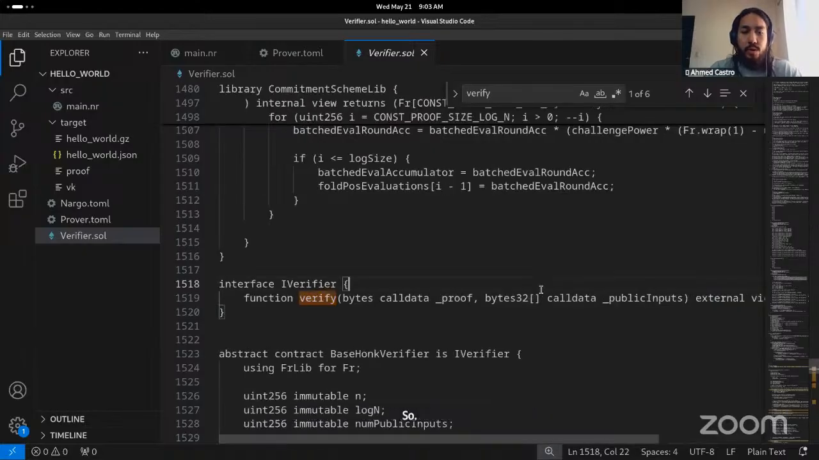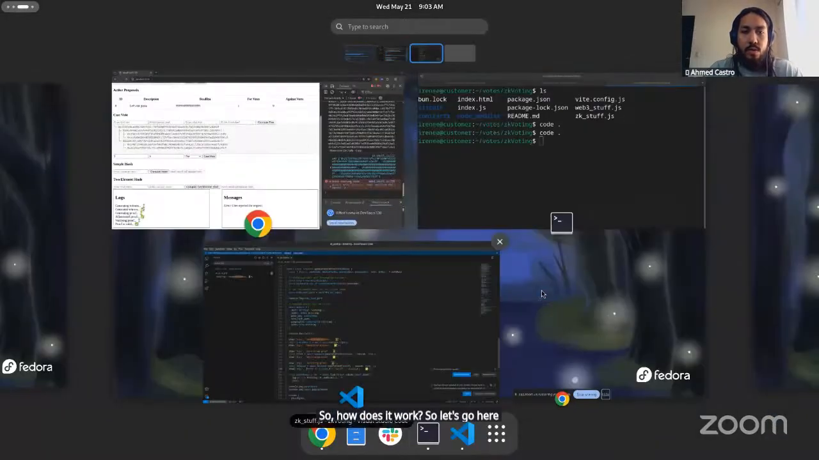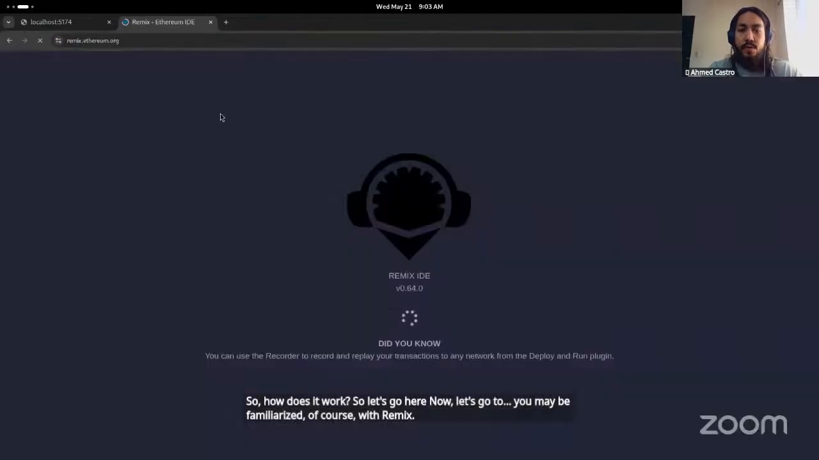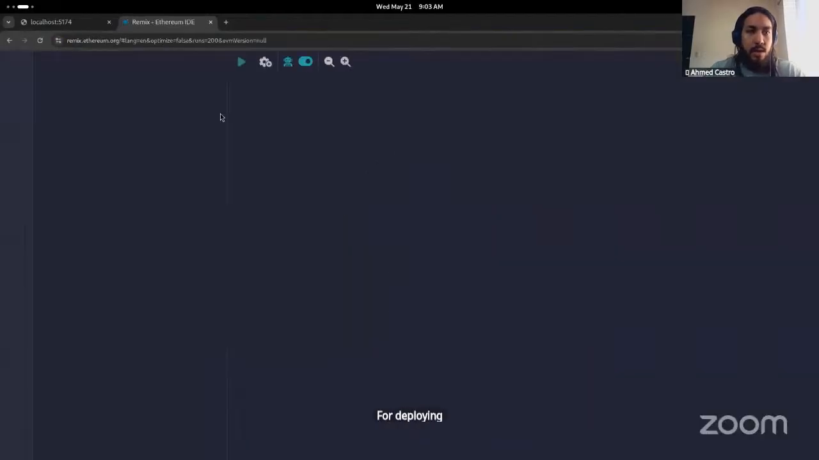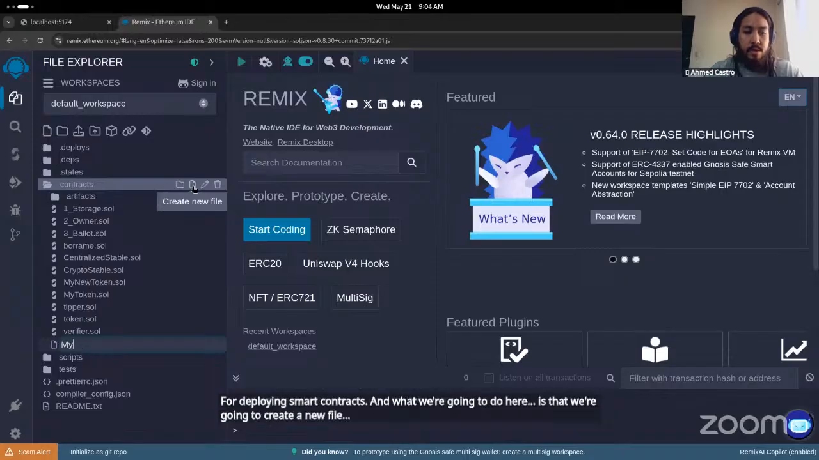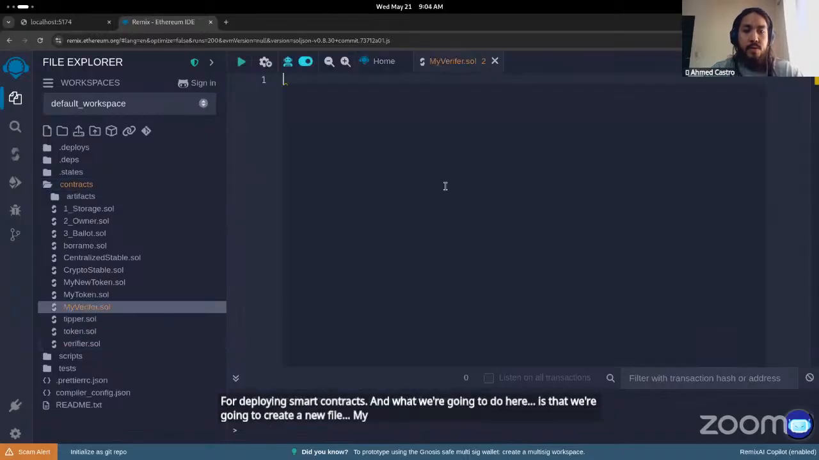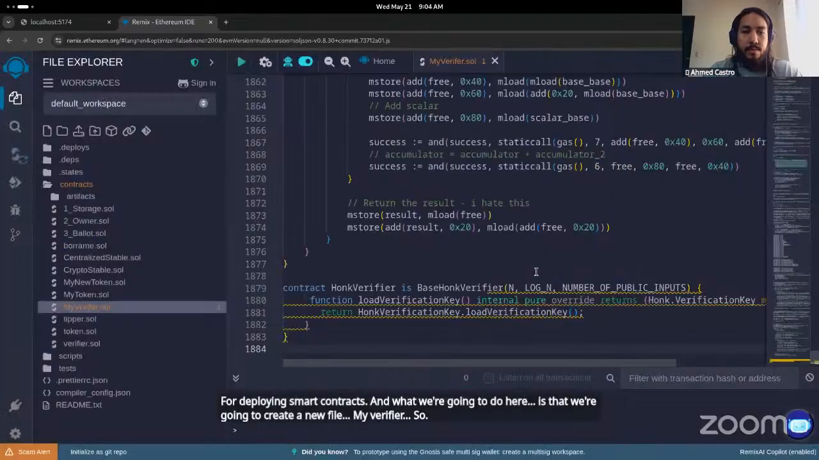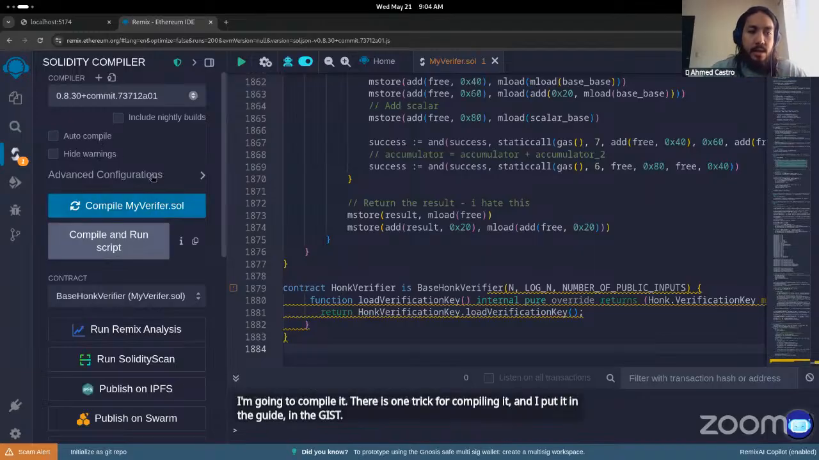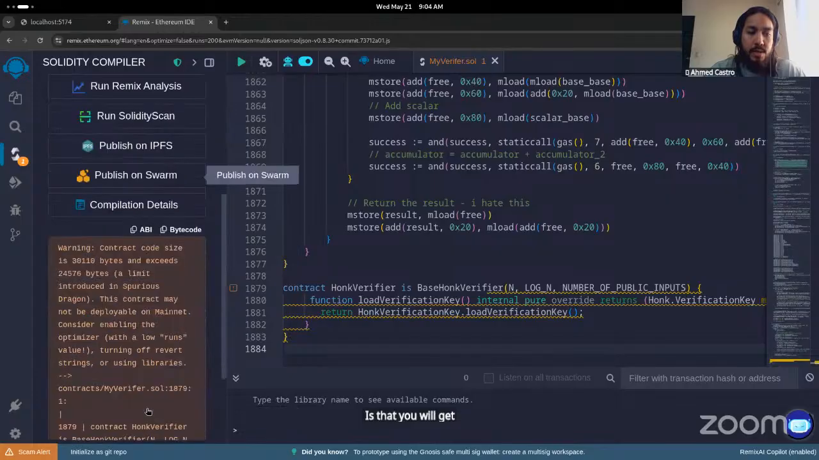So how does it work? Let's go to Remix, which you may be familiar with for deploying smart contracts. What we're going to do here is create a new file, myVerifier.sol. I'm going to paste it here and compile it. There's one trick for compiling it, which I put in the guide in the gist: you will get an error that this is too big.